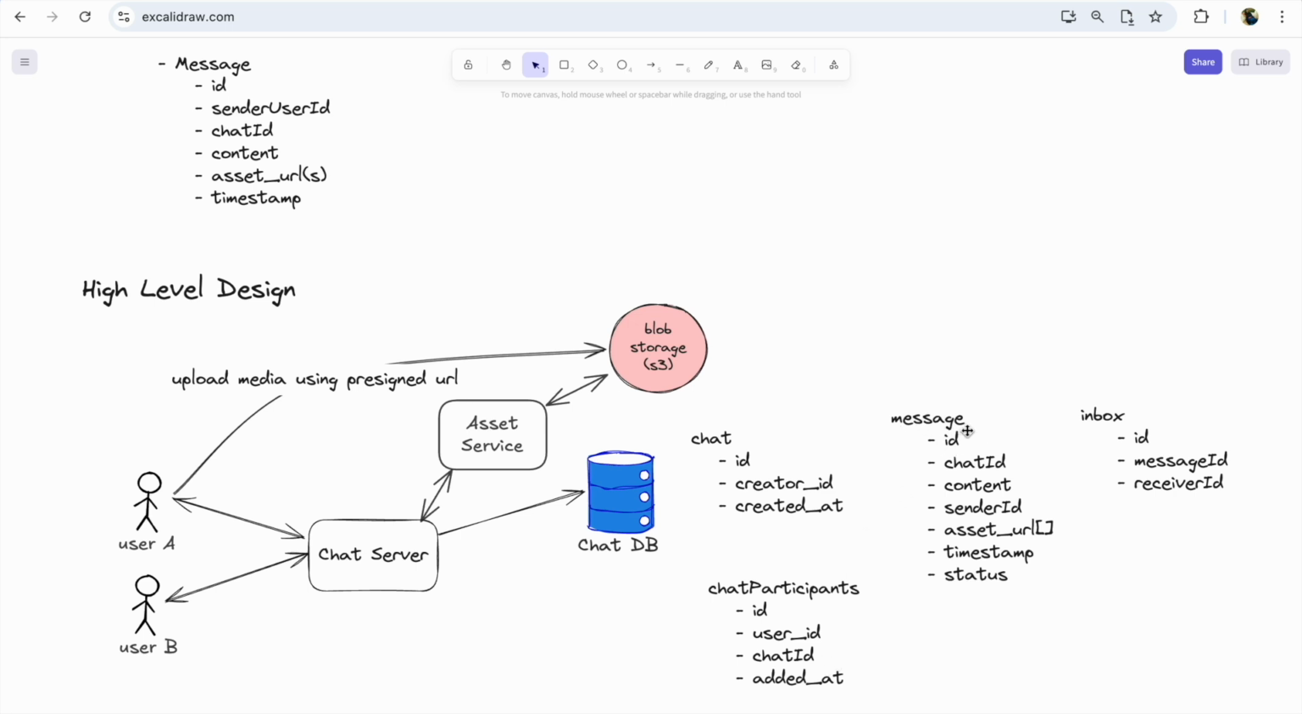Next, we have the message table. It will have the message ID, the chat ID, the content of the message, the sender ID who has sent the message, asset URLs. There can be multiple assets. We can have a separate asset table as well to keep this mapping. And then the timestamp when the message was received and the status of the message, whether the message has been delivered or not, and different other statuses.